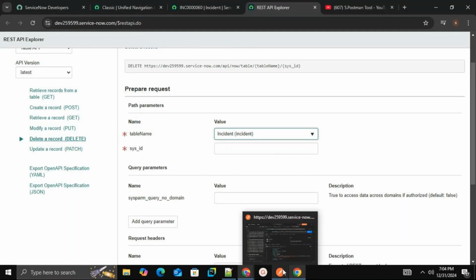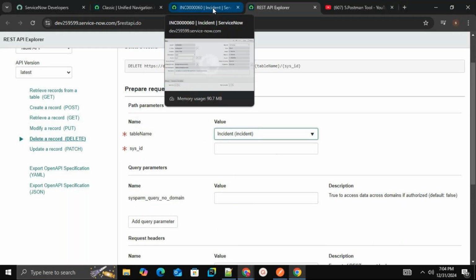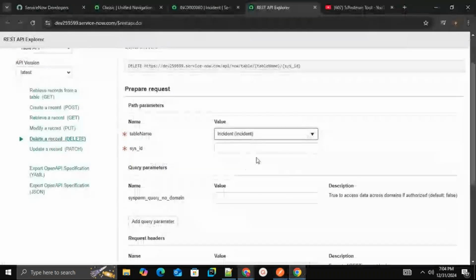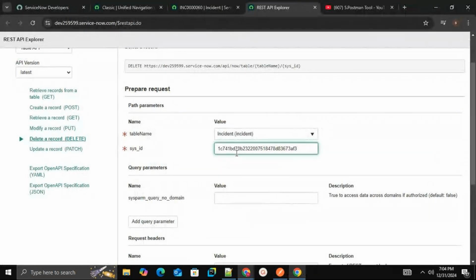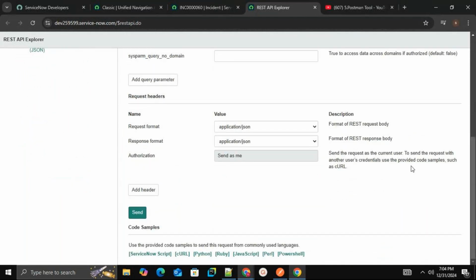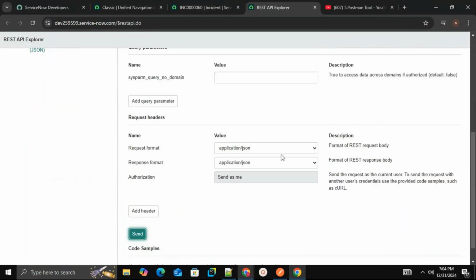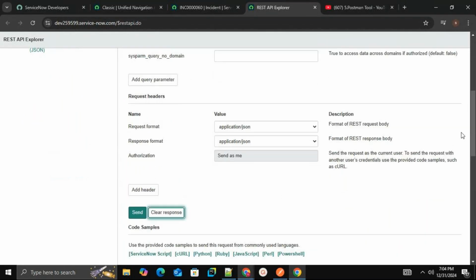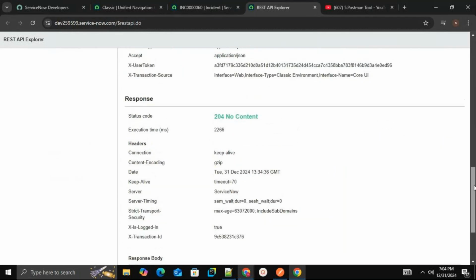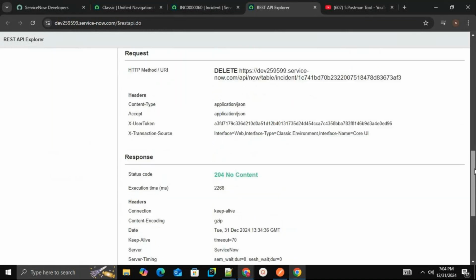What is the number we have? It was just created in Postman, right? This sysID I will take. I'm taking the sysID of record 60 from Postman, copying this and going to your sysID field, pasting it. Now go down here and click on the send button. See, 204. So the record was deleted, the 60th record.